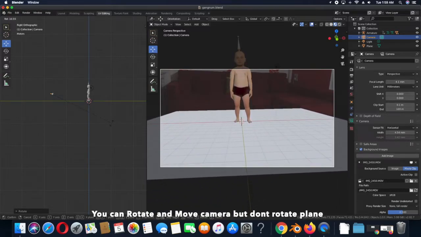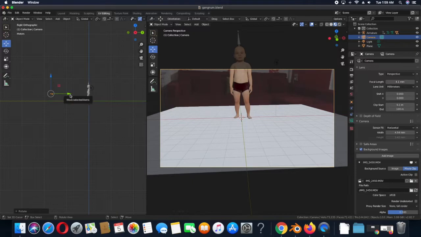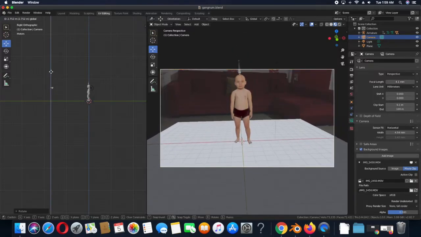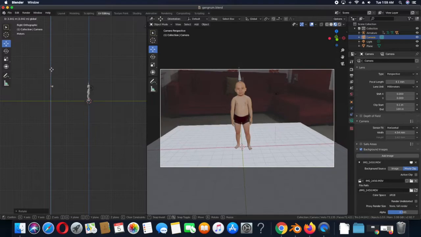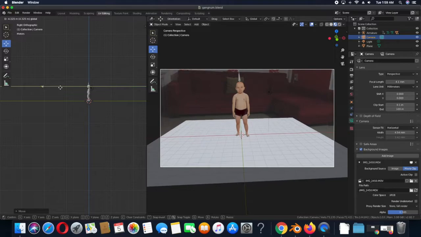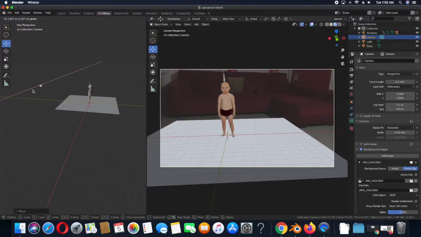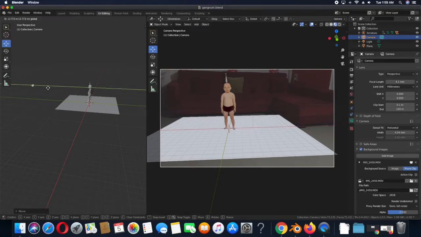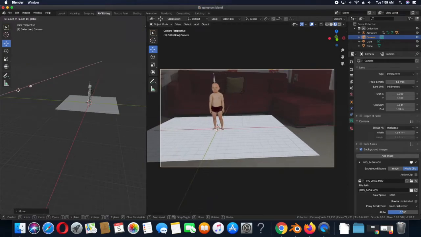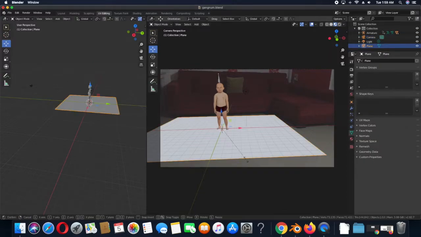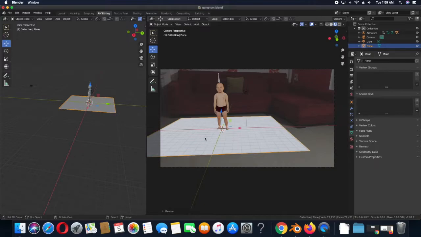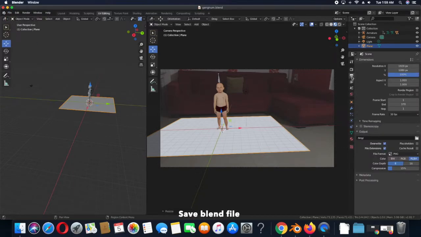You can rotate and move camera, but don't rotate plane. Properly adjust plane on the floor of the footage. I think now it's perfect. Save the blend file. Always keep saving your work.